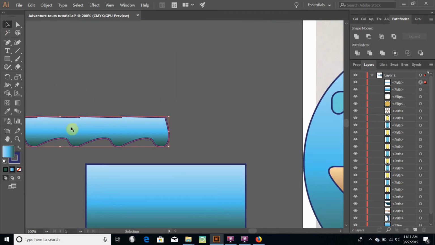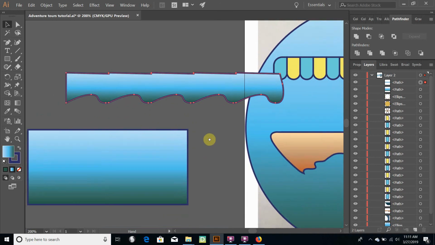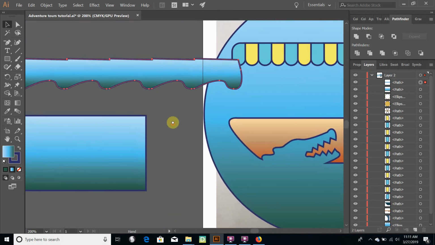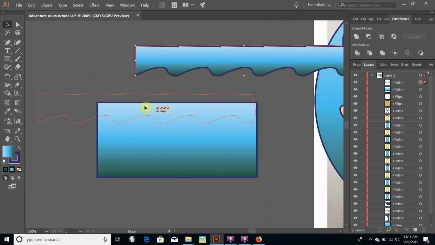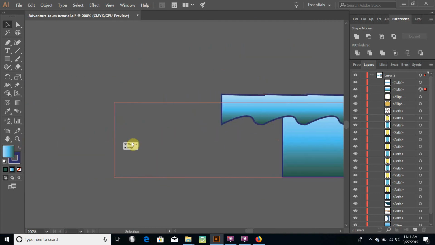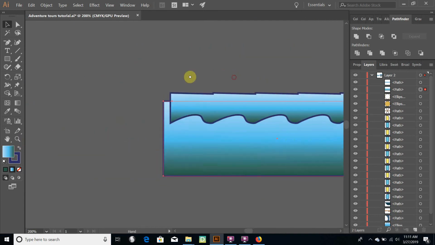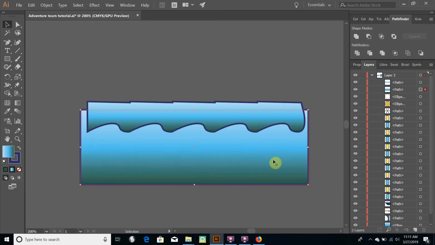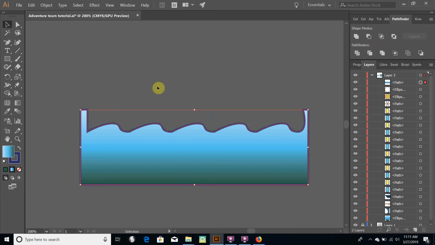I can go back to my selection tool, and I'm actually going to use this as a shape to cut out the top of my wave. So we'll use our rectangle that we've got here. Stretch out the rectangle as long as we need it to be, so that it goes under the entire wave. And we'll just select both of them, use our Pathfinder tool, minus front. And we've got our waves now.